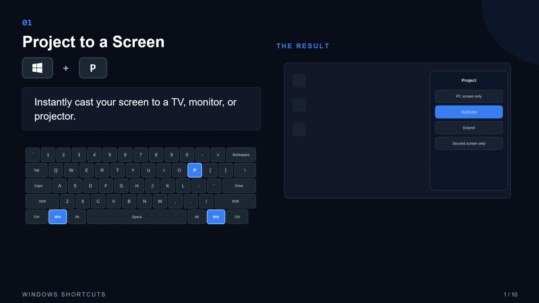Instead of digging through settings to connect to a TV or projector, you do it in 1 second, right when you need it, like right before a presentation starts. So this is one shortcut, project to a screen.